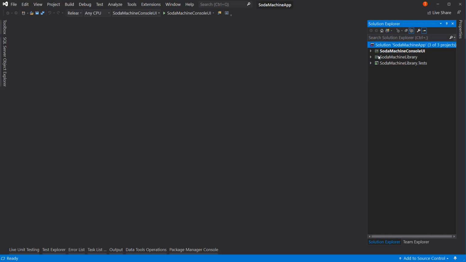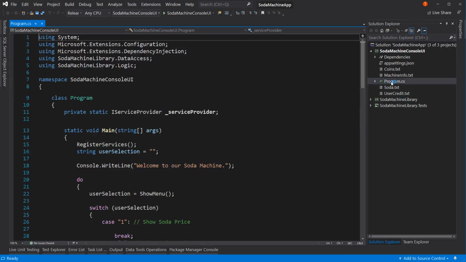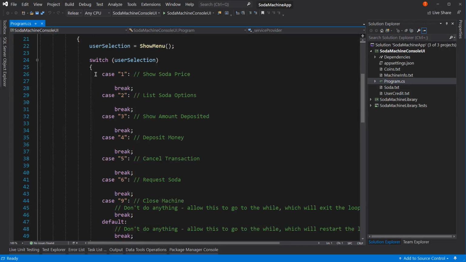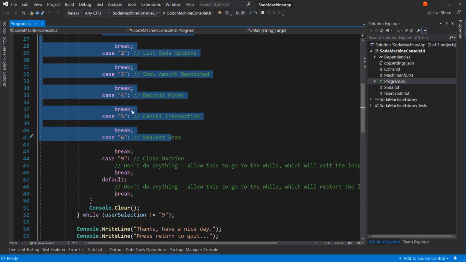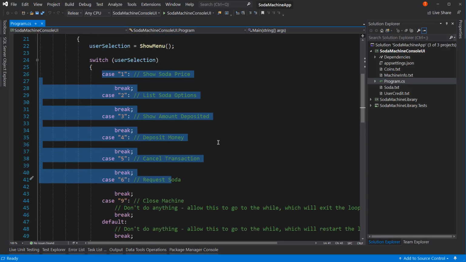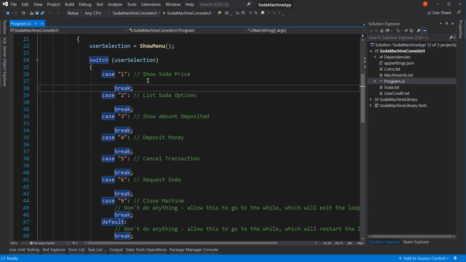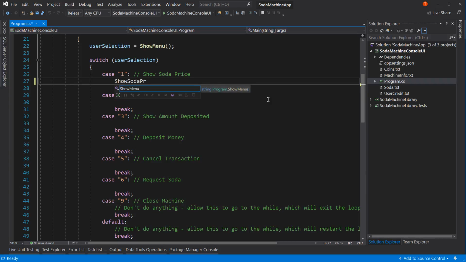So let's jump right into the code. And here we have our code from last time. If we open up the console UI and go to Program.cs, we'll see we have these 6 cases that we have to do something with. So let's start with number 1, which is to show the soda price. Let's just do ShowSodaPrice and make that a method.